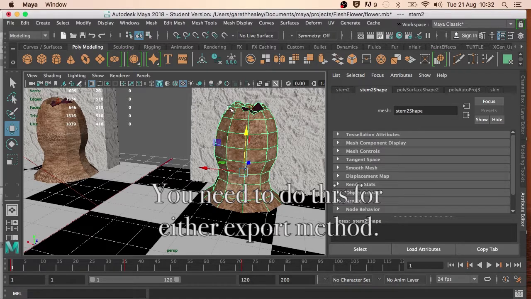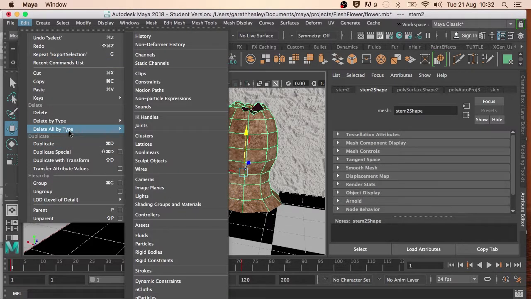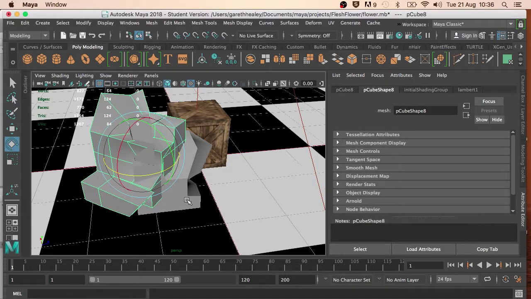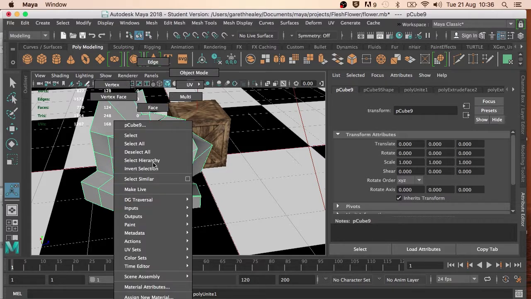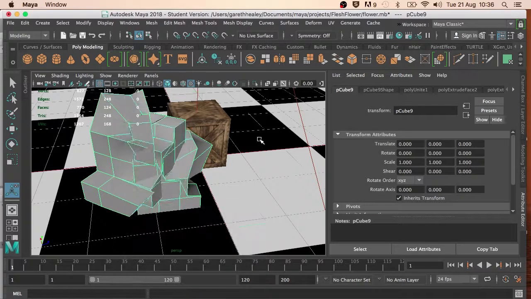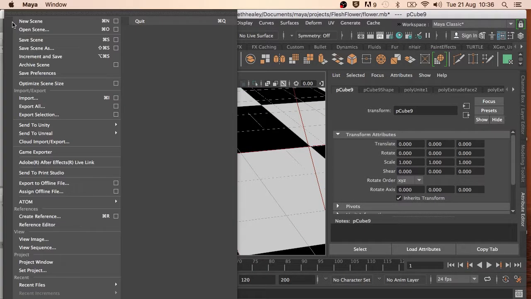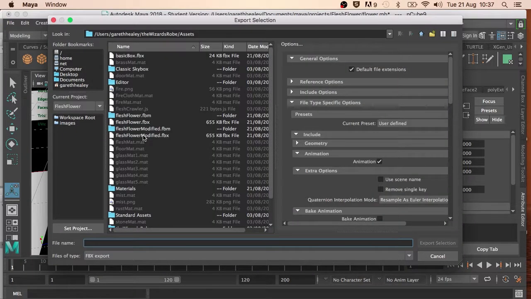So before we take our object anywhere, it's very important that we go Edit, Delete All by Type, History. And I'll show you why. I know this looks hideous, but just for the purposes of argument, I'll join these two together. Now I'm ready to export this as one object. So I'm going to go Send to Unity, just what I've got selected, and I'm going to call this Abstract.